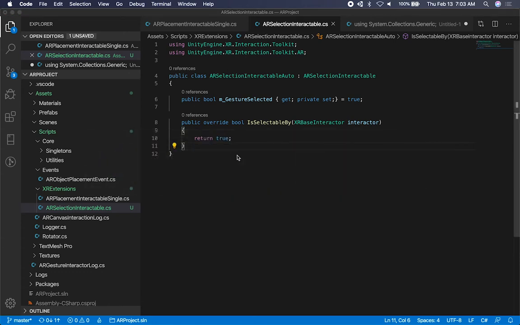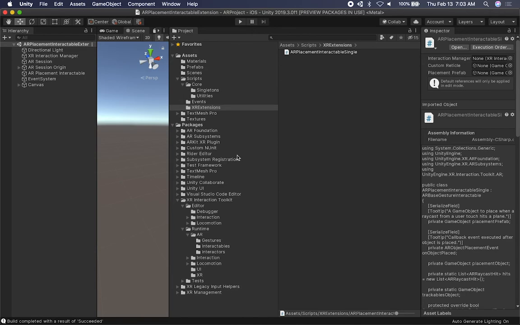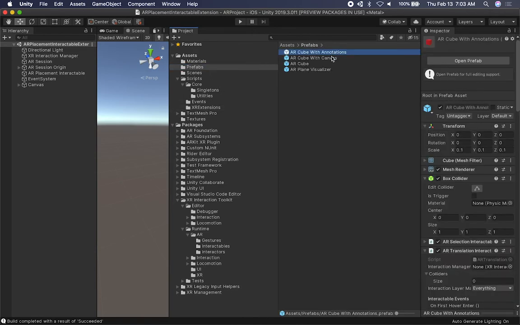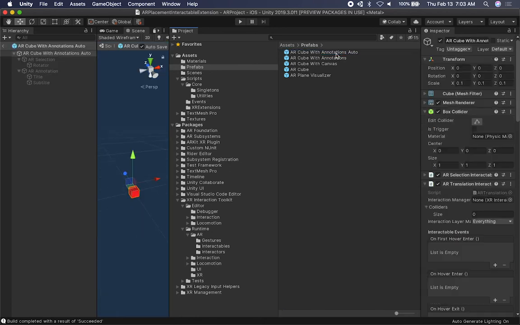Let's go ahead and go back into Unity. So now what I need to do is create a new prefab. I'm just going to be cloning one of the ones that we already have, and we can just rename it to be auto. I'm going to double-click it.